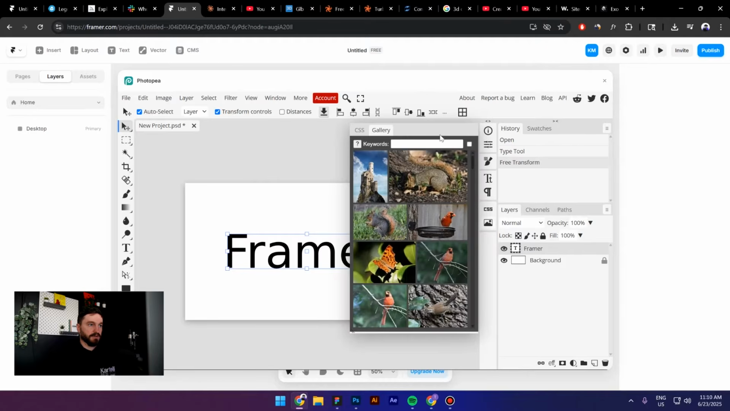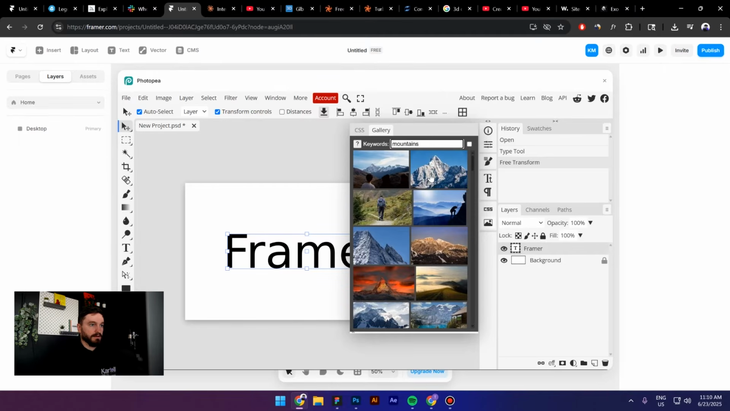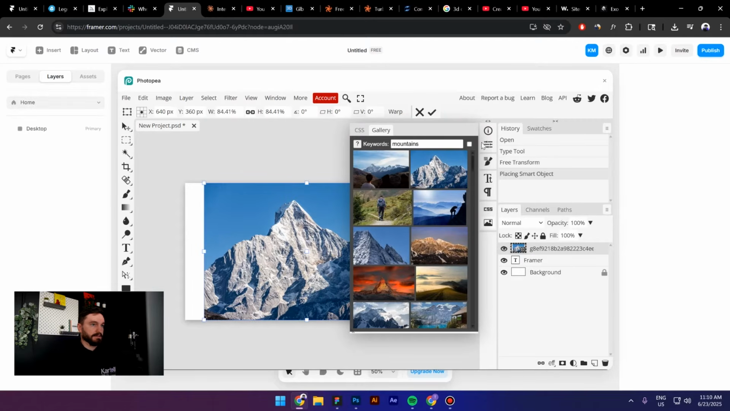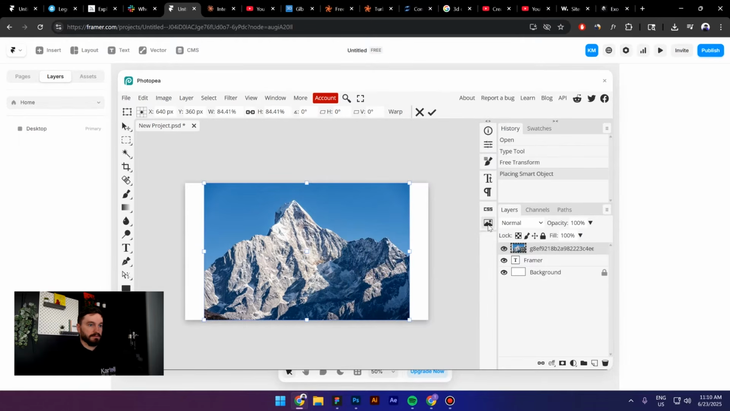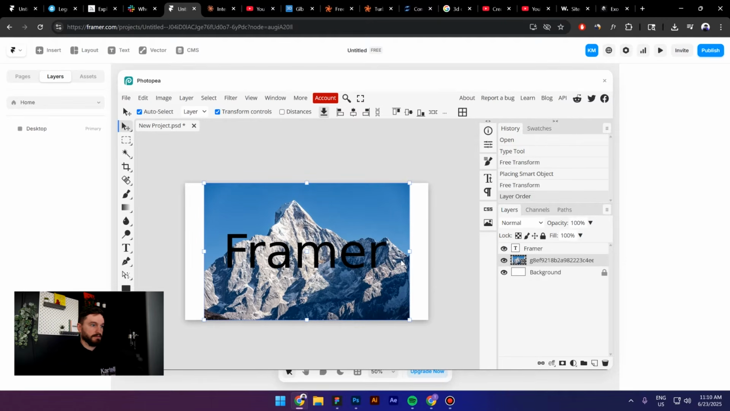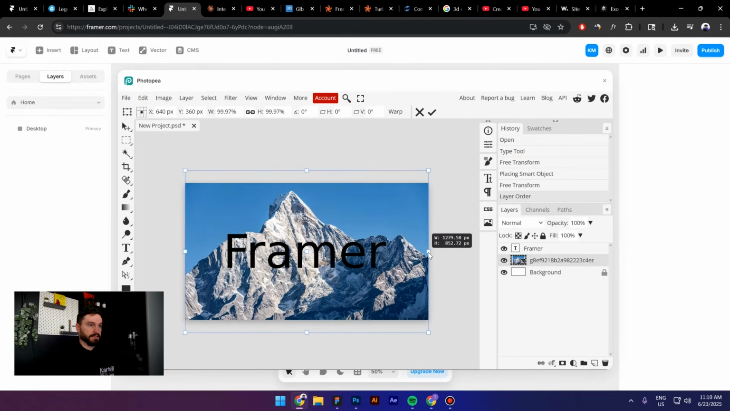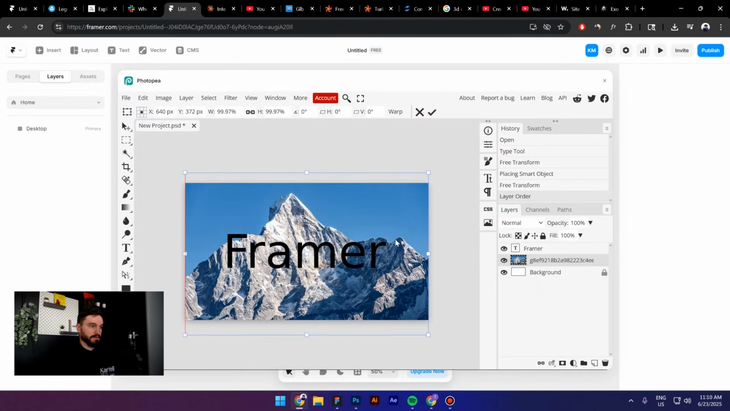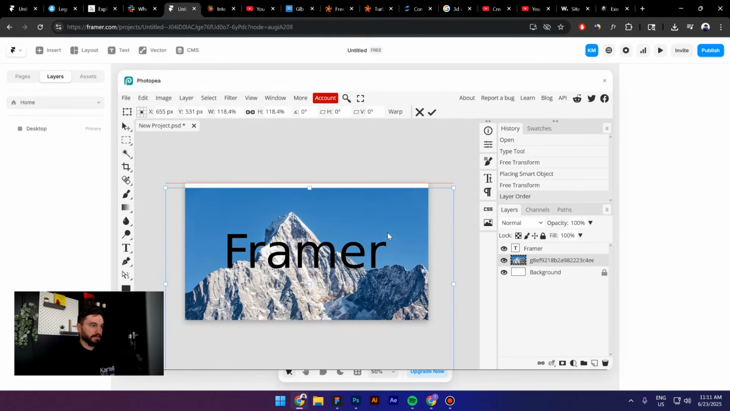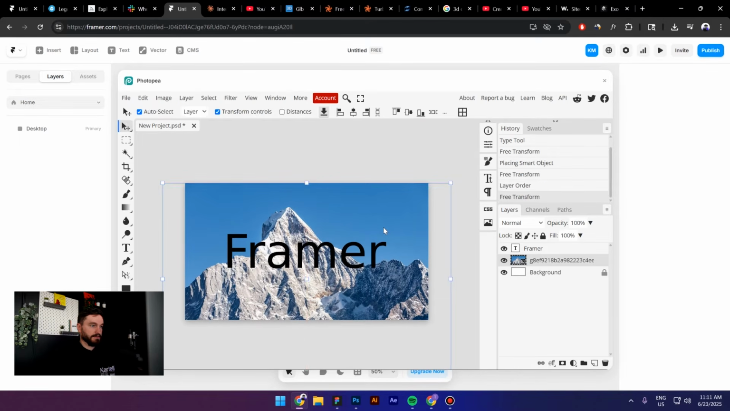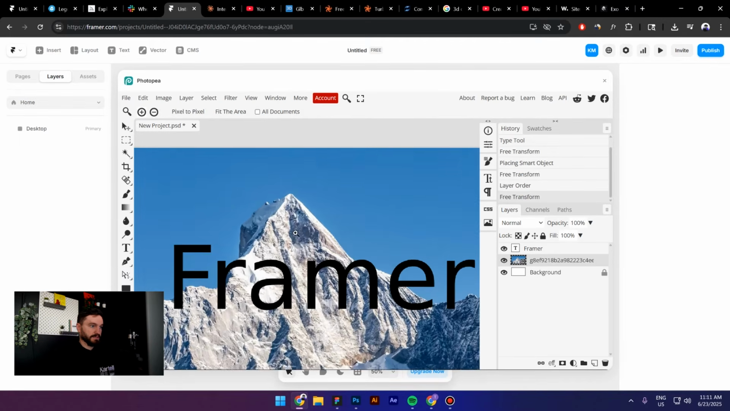I see that they have some image icon right here, so I guess it is something like Pexels or Unsplash integrated inside this app. So I will look up mountains. All right, let's select this one right here and insert it inside. Now I will move this below the text. Okay, and let's make it bigger. And let's make it even bigger and move it down like this. So now let's zoom in a bit.